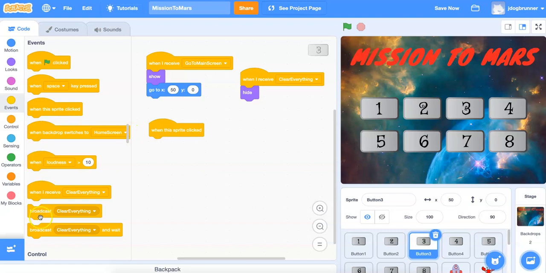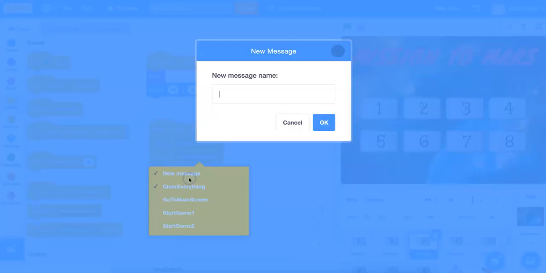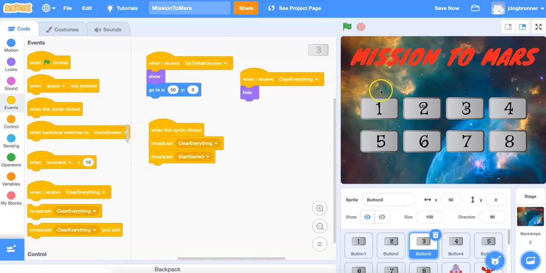And when that sprite is clicked, let's clear everything. And then let's broadcast a new message. And if you've done the last 2 videos, you should guess what this one's going to be. It's going to be a new message, start game 3. All right. Just like before, when we start game 3, we want to change the backdrop.